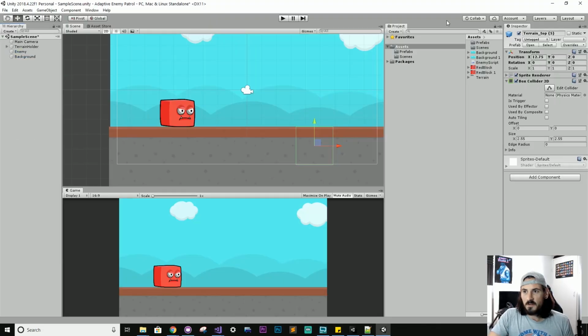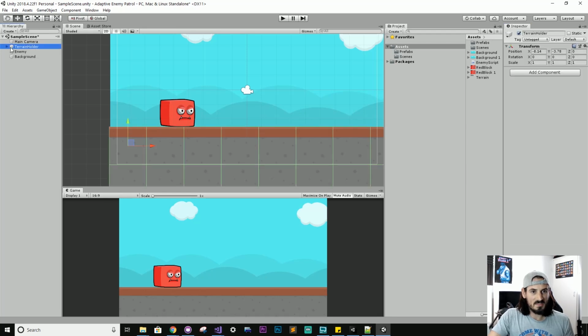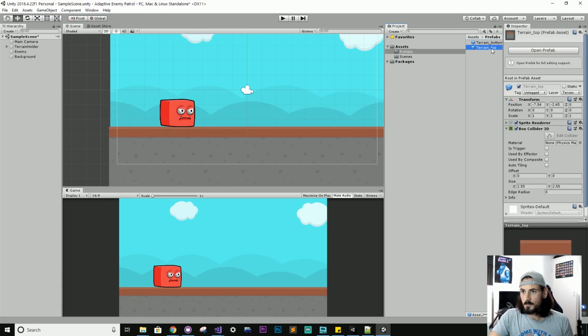So to do that, we need a few things. First of all, we need a new layer. Go to Edit Layers, and under the Layers drop down, let's create one called terrain, and we'll be using this for both the wall and floor, which is essentially the same in this case. And we just want to go into our prefabs for the terrain. You can just select it from here, and you just want to assign that to the terrain layer if it's not already assigned.